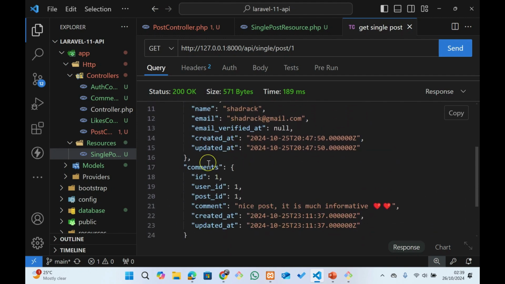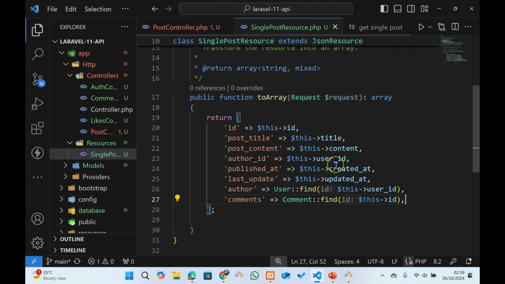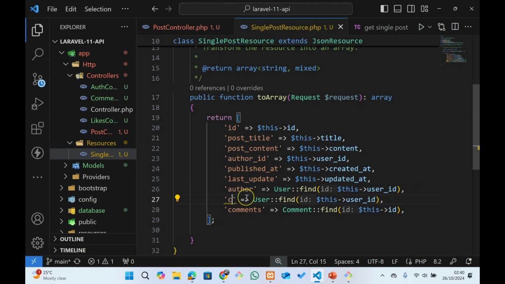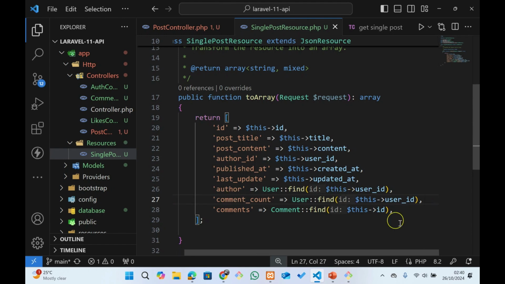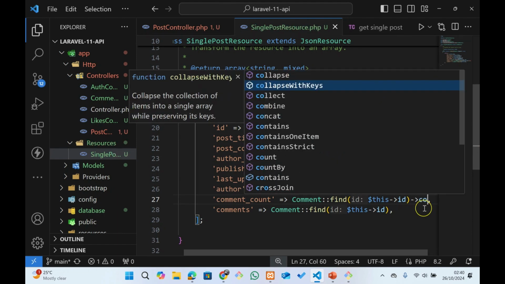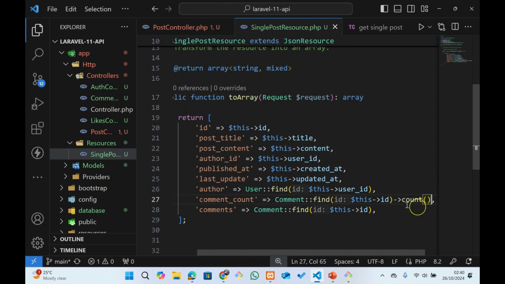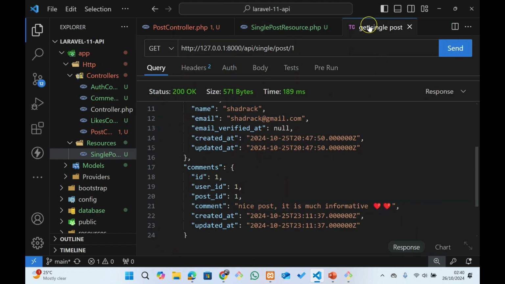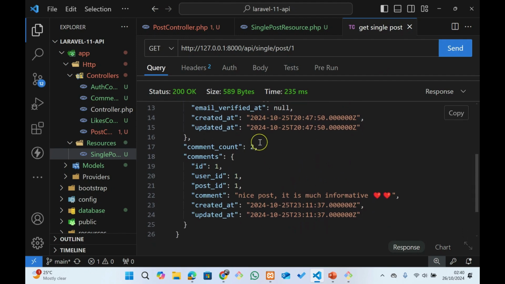And then what if we want to count the number of comments? So we have the comments, but we need to know the comments count. To do that, we can just say, okay, let's do it this way, and then you can just say count, right? And then let's see what we have. Comment count, we have 2.